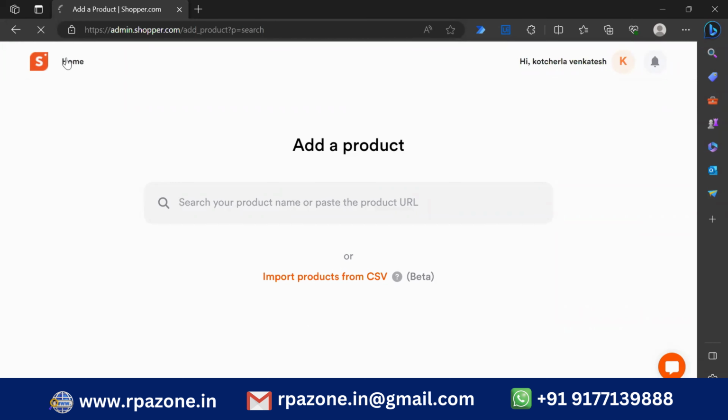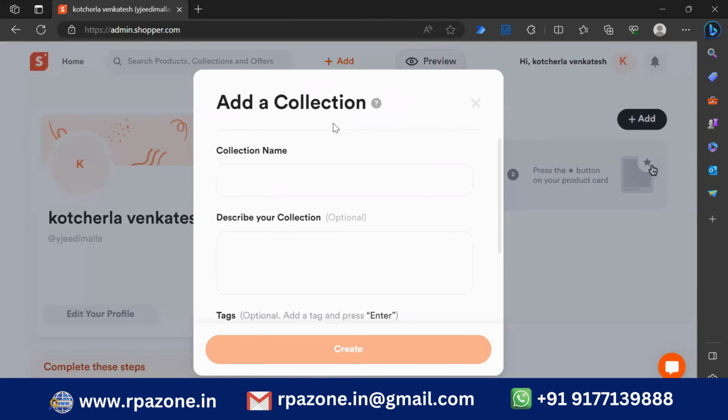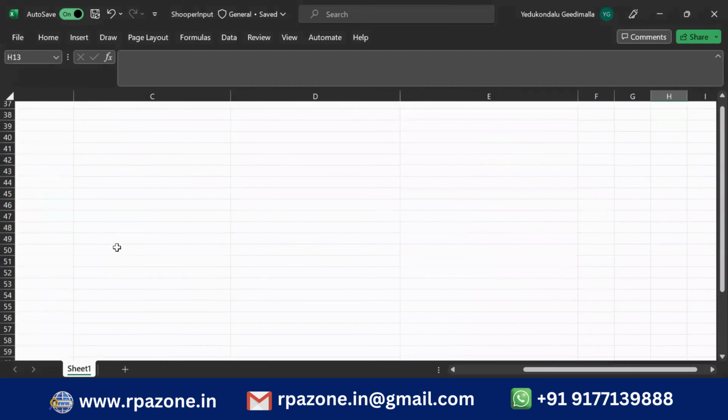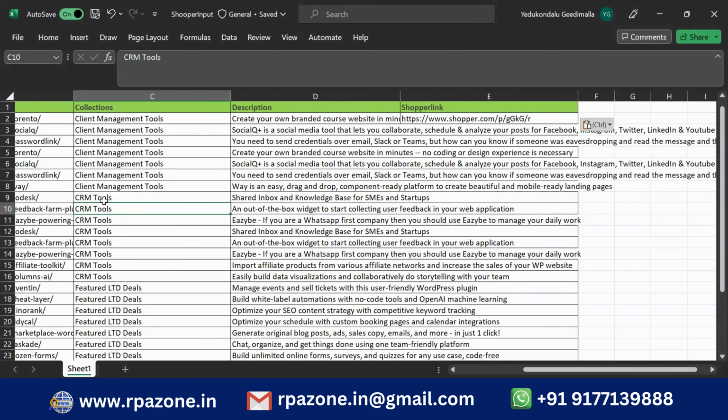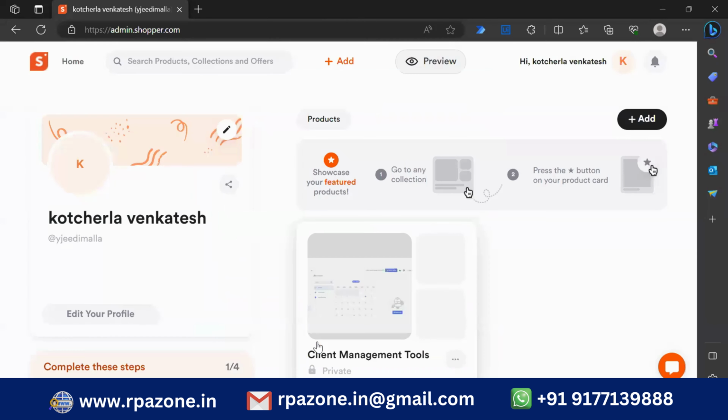But before adding the products, better what we can do is add the collections first directly. First, this is a one-time task. What is the collection name? These are all the different collections. CRM tools already, that one is added. CRM tools. Add this. No description needs to be added, and click on create.